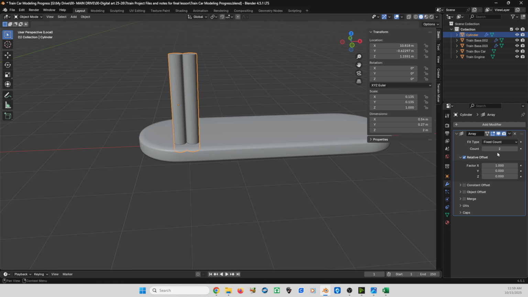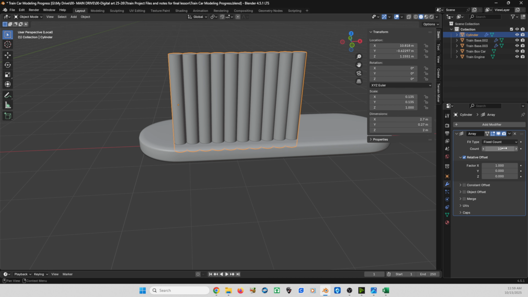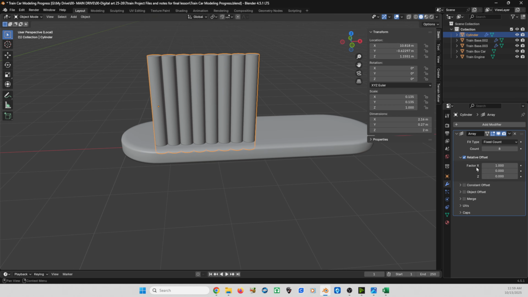So let's start by deciding how many we want. We'll try about 8. I guess it depends on the size. So 8 to 10, whatever you like. And then if we look at the factor and we just change the count, I didn't point out where I was changing a number. So the count I set to 8. You can change that number to whatever you would like.